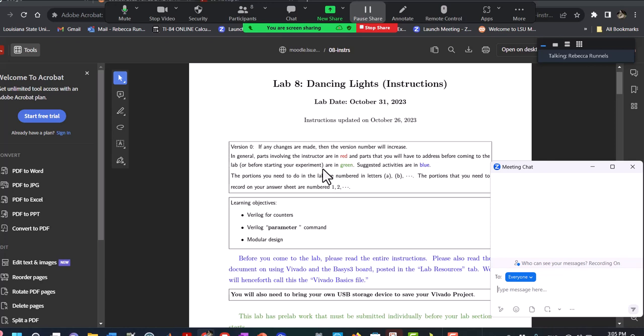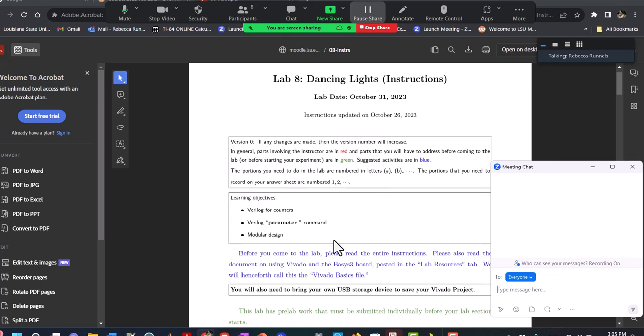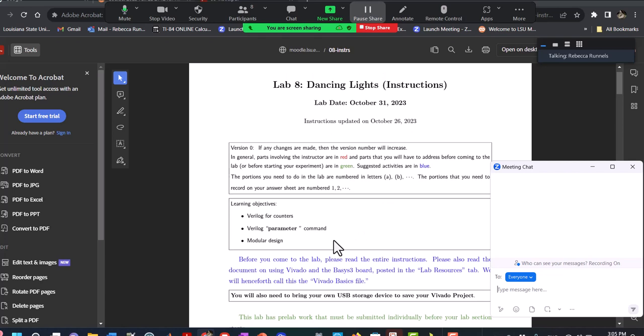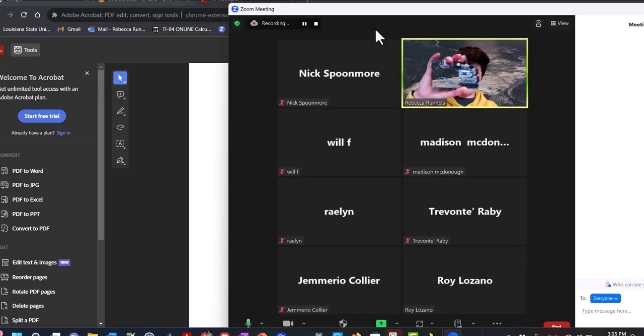Let's talk a little bit about the lab and what it is that you're going to be doing. I am going to stop the share so that you can see the base. I think I need to turn off my background.